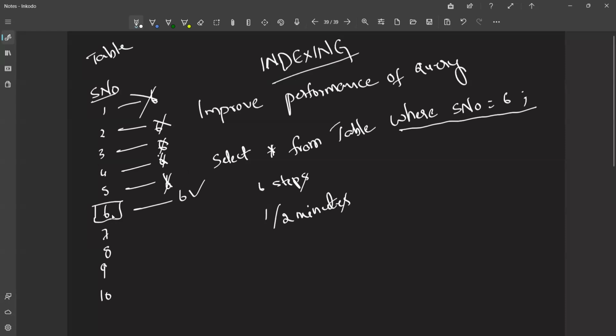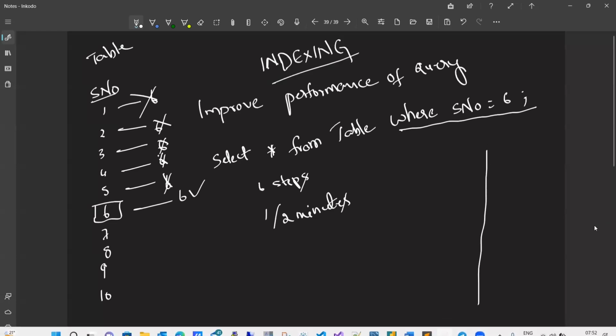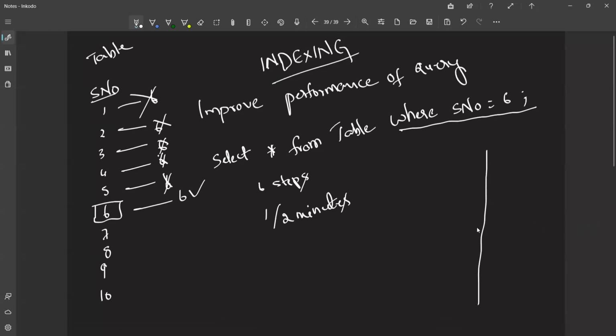For finding a value called 6, how many steps is it taking? 6 steps. Now I am asking you to consider a sequence of 10 crore values. I want to find one value in between. Let me consider this particular value is around 6 crores. How many steps will it take to find that value? It will take 6 crore steps, right?